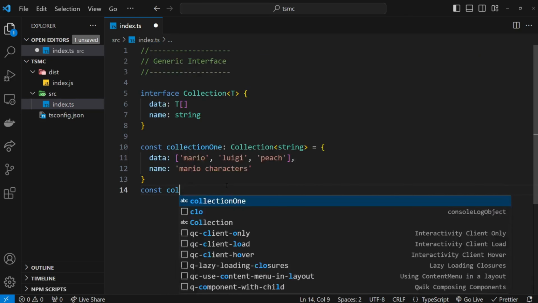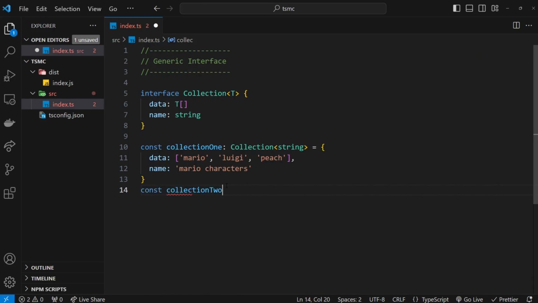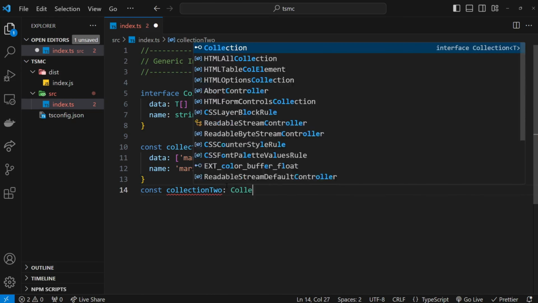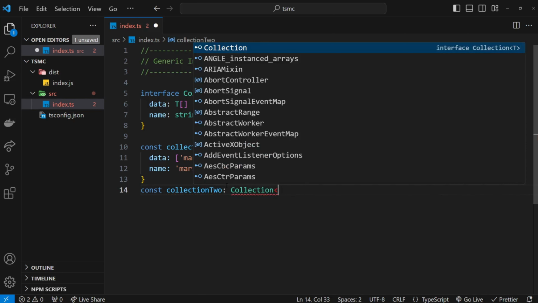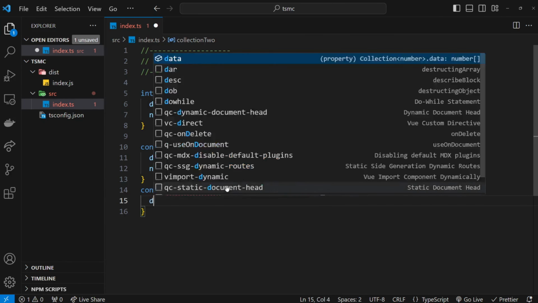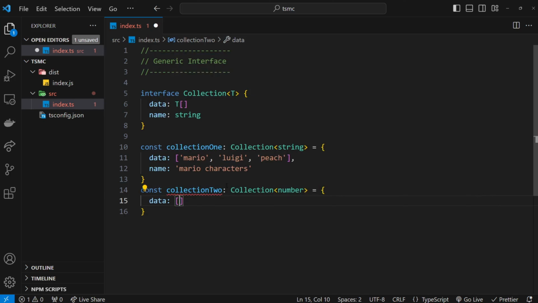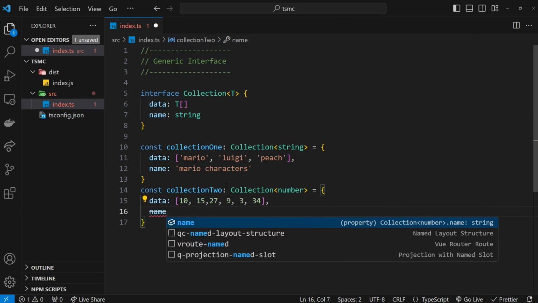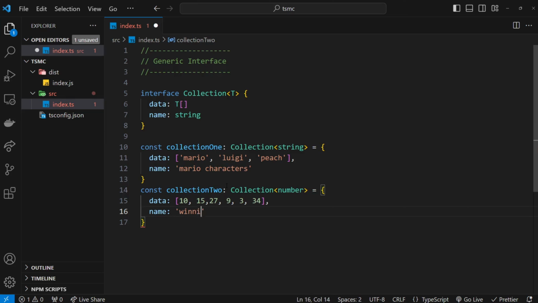So I'll say const collection2 is going to be a collection again. This time we're going to pass in a different type. It's going to be number. Like so. Alright, no, we don't need to invoke that. We just set it equal to an object. And then inside here we need the data, which is an array, this time of numbers. So let's do 10, 15, 27, 9, 3, and 34. Alright, so now the name of this one is going to be winning lottery numbers, I wish. Alright, so now we have two collections here, don't we?